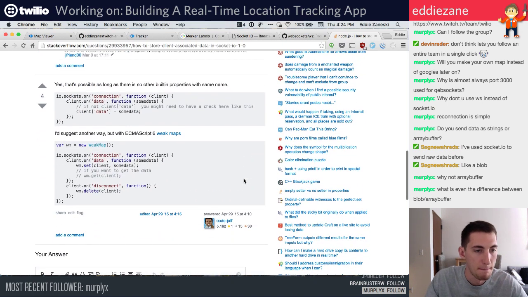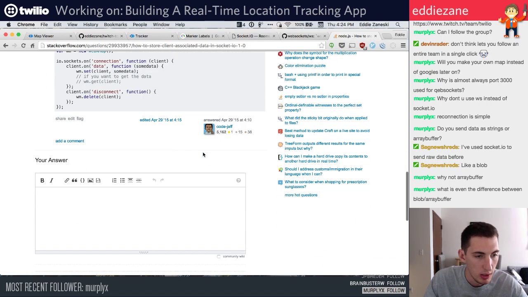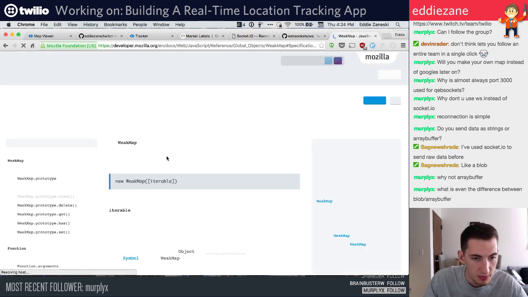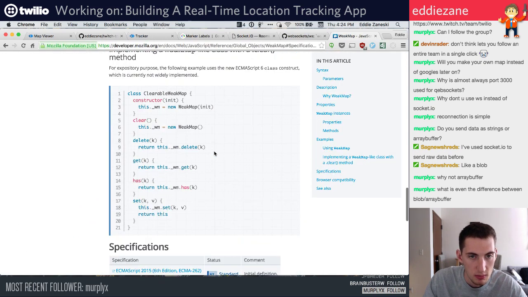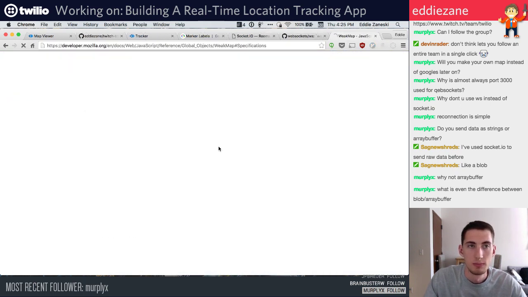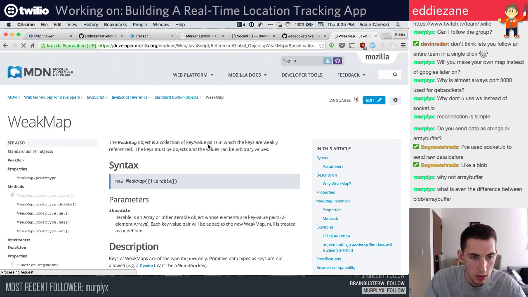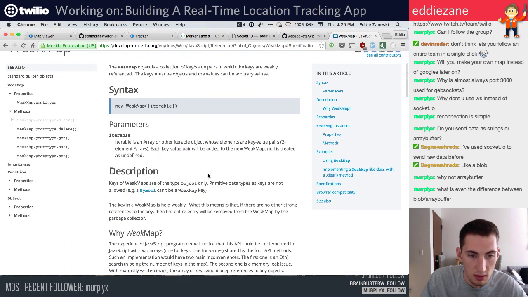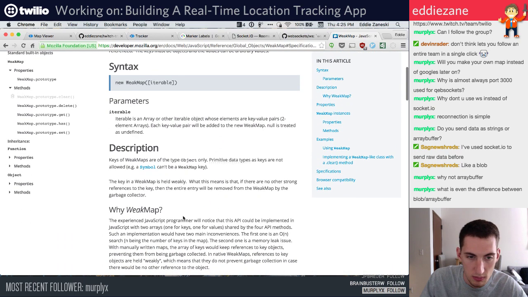Very cool. Weak maps. I don't even know what weak maps are. Ooh. TLDR at the top. A weak map is an object of which the keys are weakly referenced. That's neat. Okay.